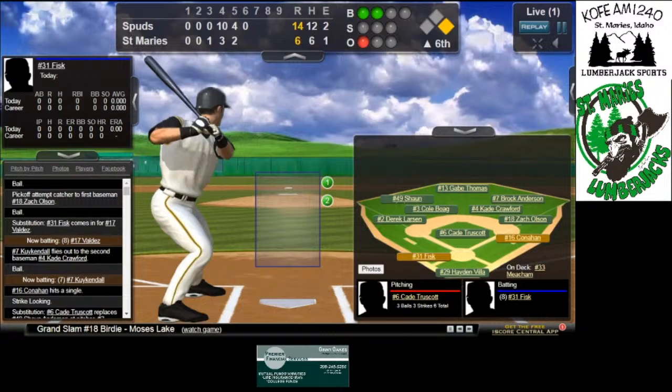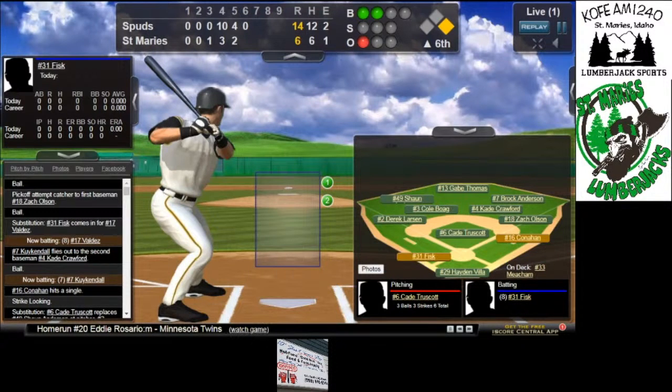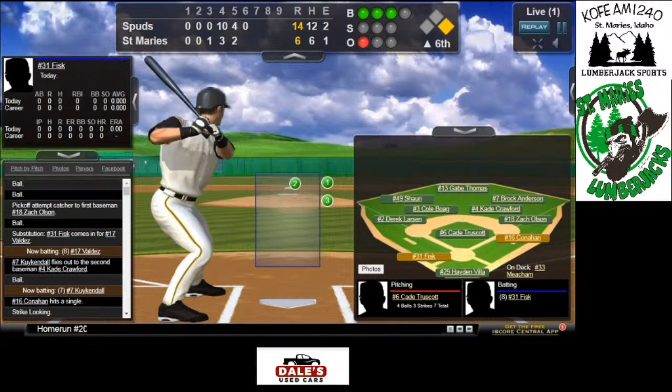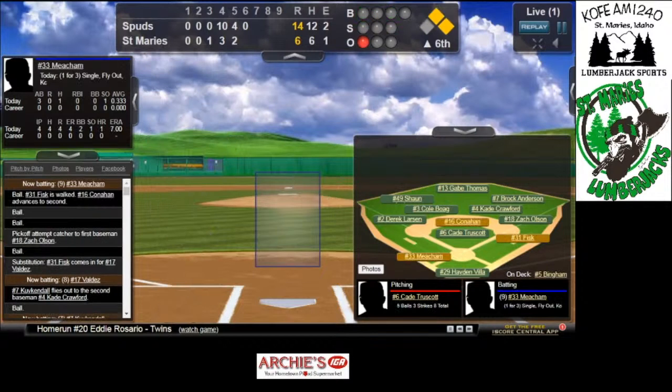Checks the bag, looks in. The stretch, the pitch, whoa, up high on that one, ball 3. Come on, don't walk him. Come on, get a strike in there. Three balls, no strikes to Fisk. Cade set, the stretch, the pitch. That one's going to be in the dirt. Ball 4. One out, runners on first and second. That'll bring up Meacham, unless they've made a change in this part of the batting order.